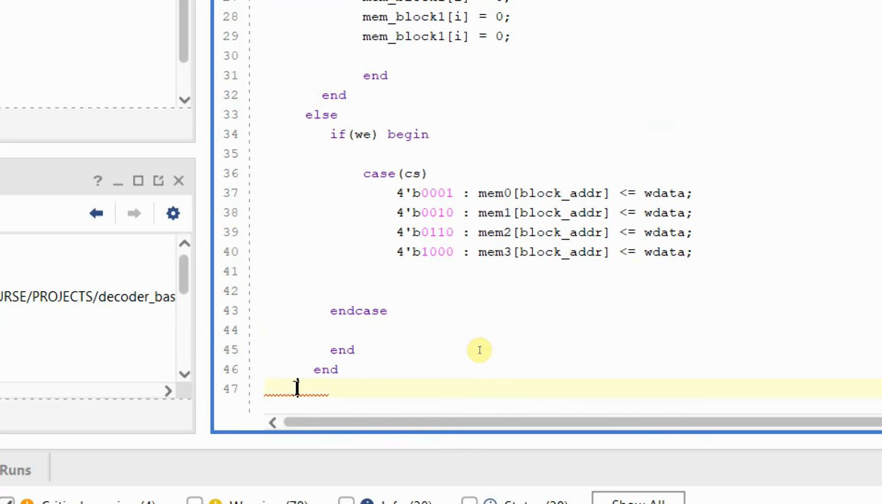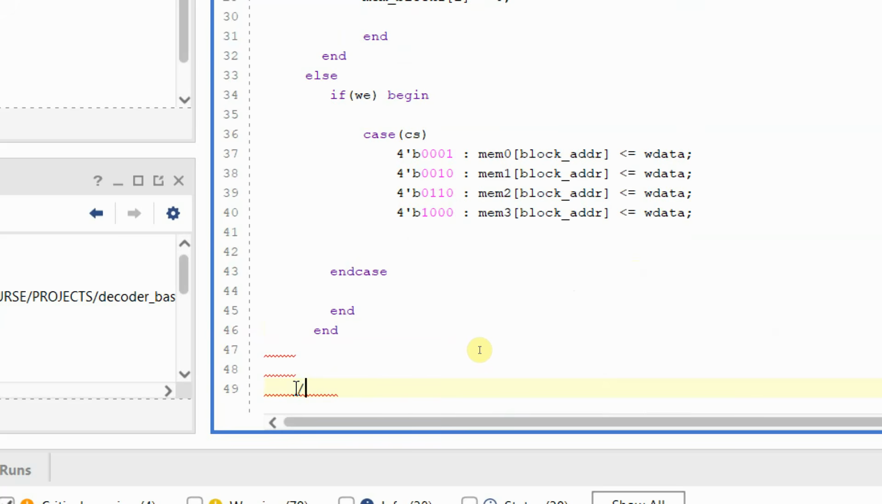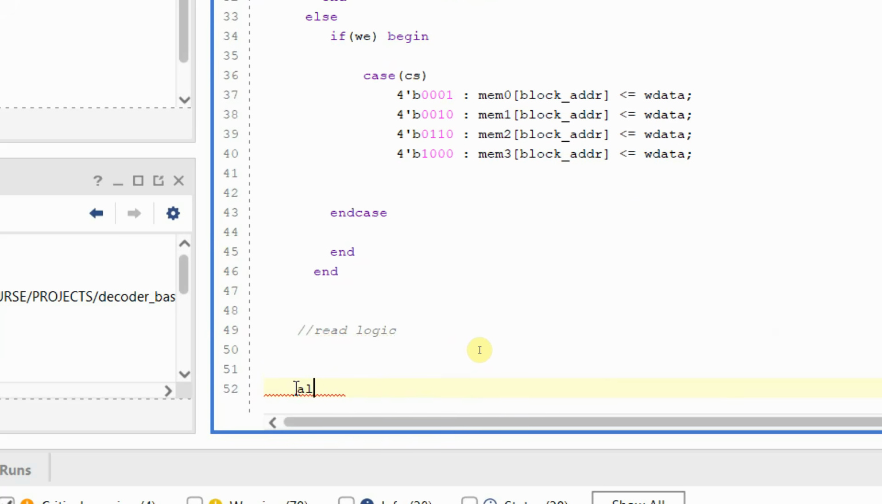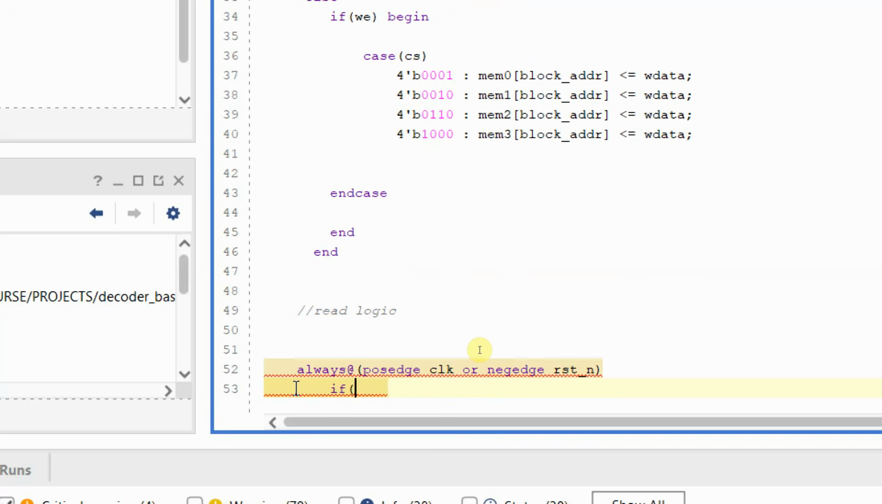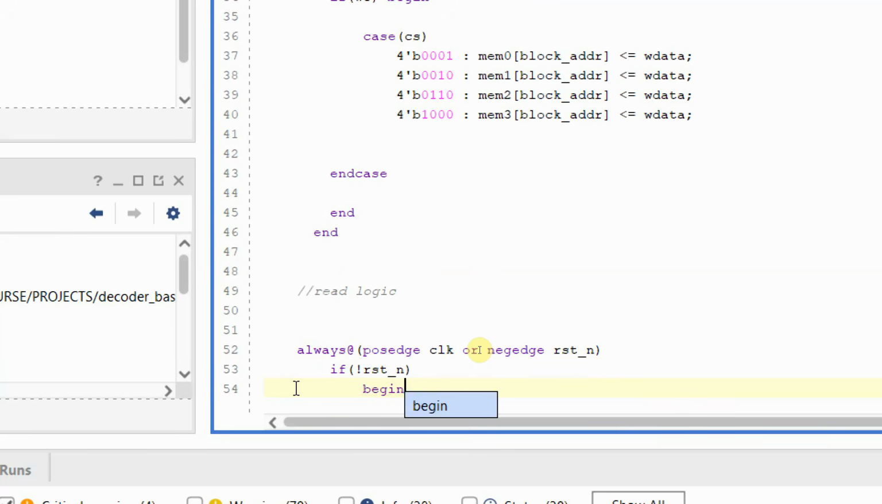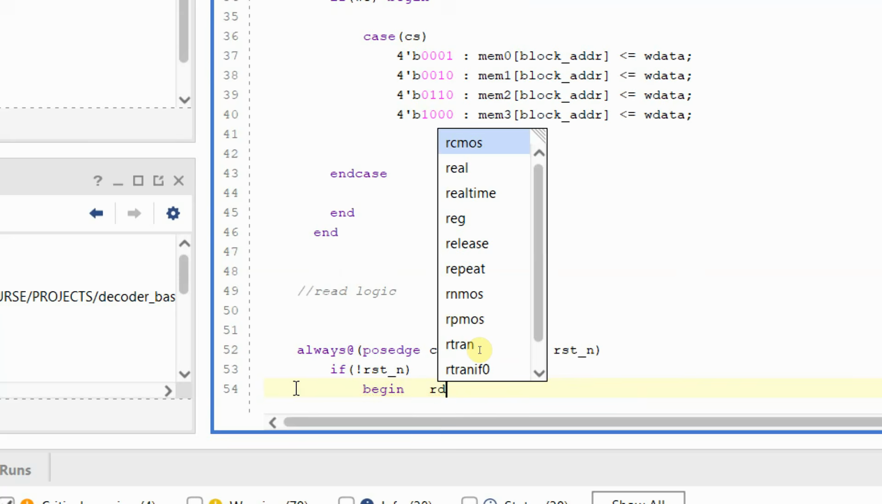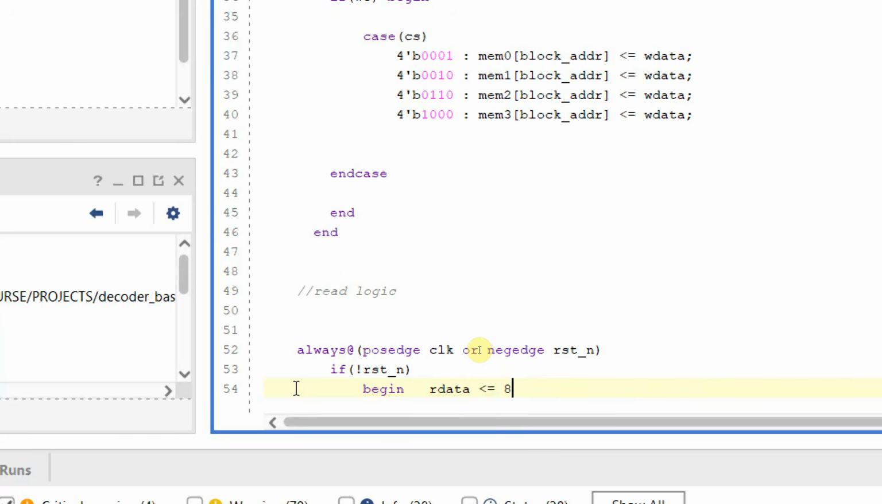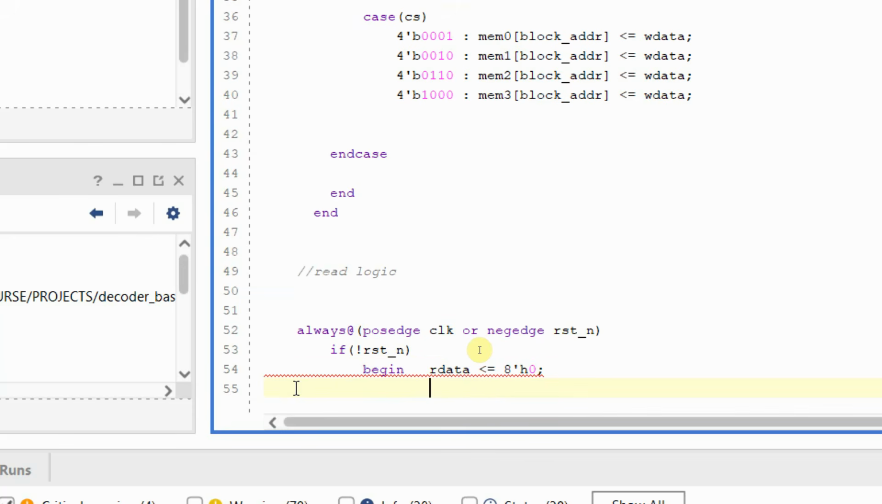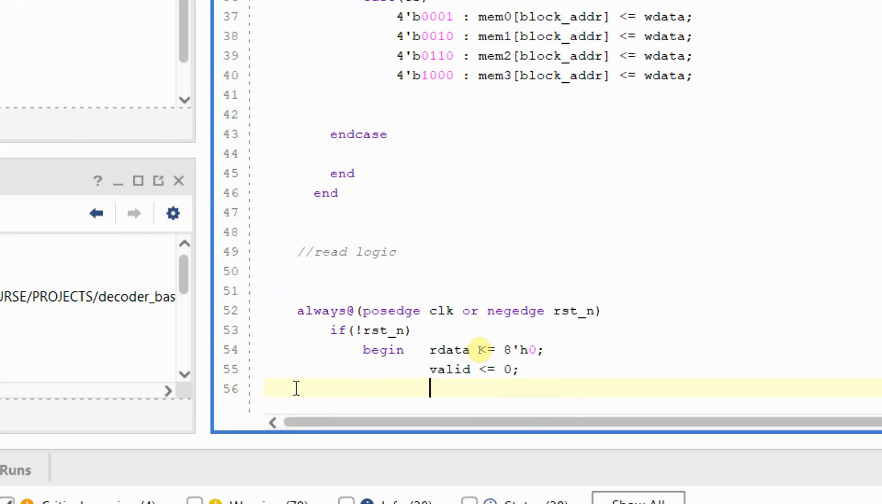Now, next comes my read logic. So that was my write logic. Next comes my read logic. In the read logic, again I'm going to have the passage of clock or reset if it is applied. First I'm going to check my reset signal, reset underscore n. If it is equal to 0, then I'm going to make my R data equal to 8'h0, and also make my valid equal to 0.